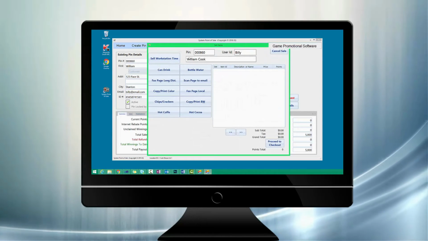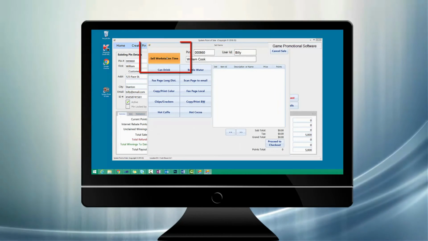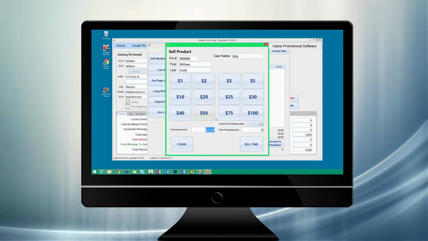A separate screen will appear. To purchase workstation time, click Sell Workstation Time. Enter the amount of workstation time the customer is purchasing and click the Sell Time button. For training purposes, we are going to sell $50.